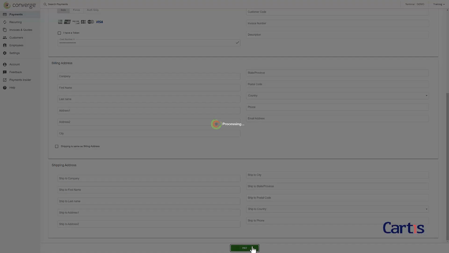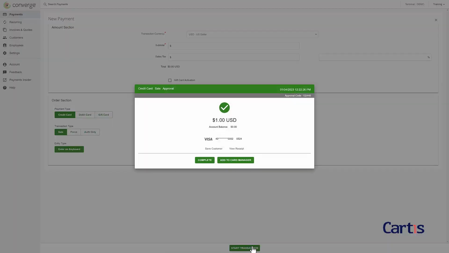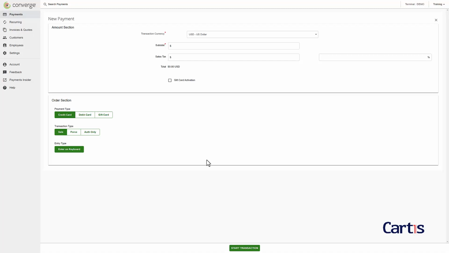Depending on whether the transaction was successful or declined, you'll get an approval or decline pop-up window and an internal copy of the receipt, that is the merchant copy followed by the customer copy, that you can access later. This transaction will now display under your current batch, and you will be back on the new payment screen to process your next transaction.